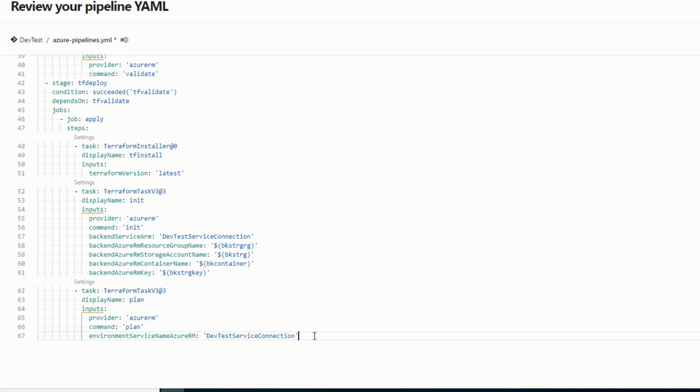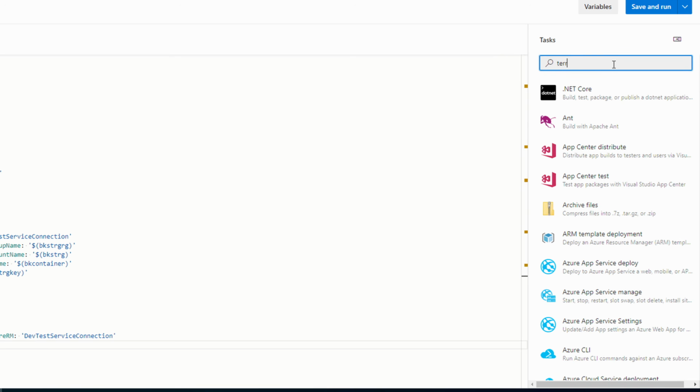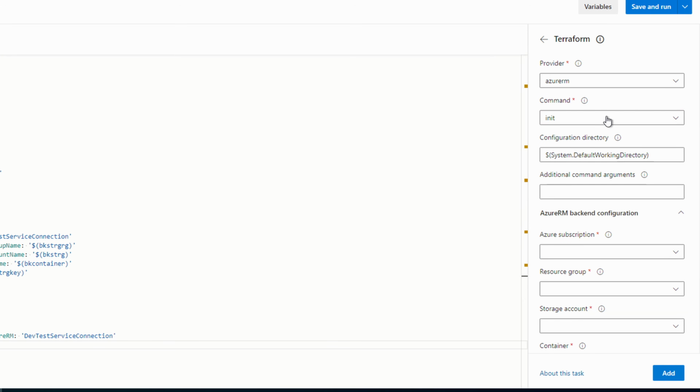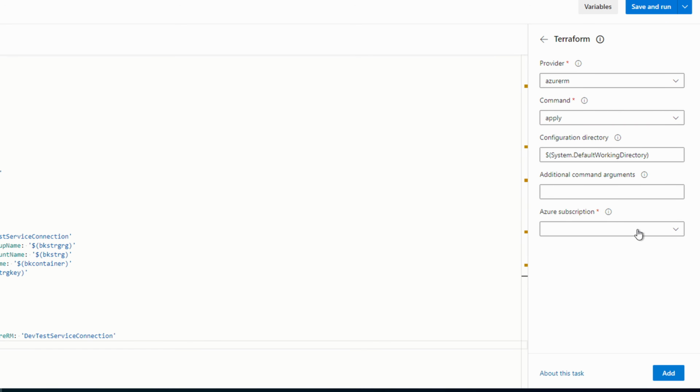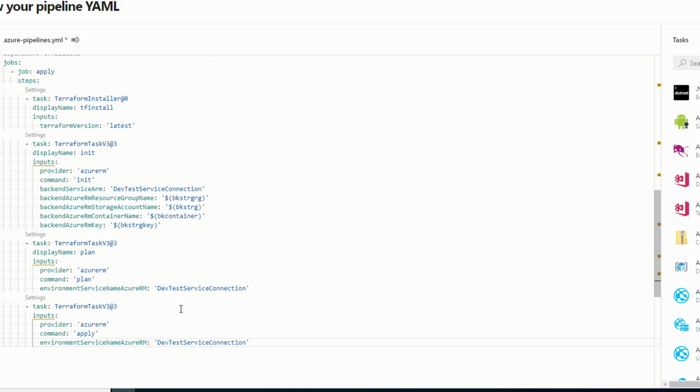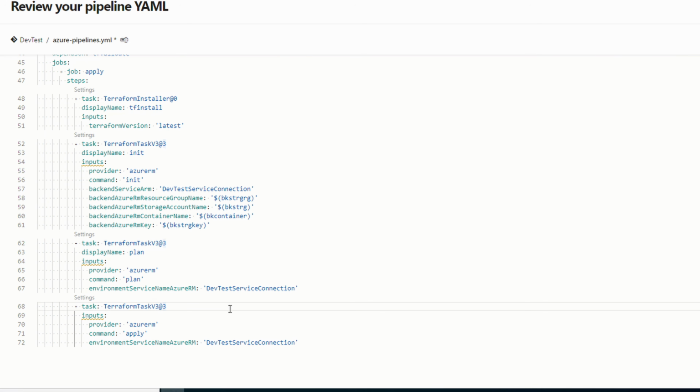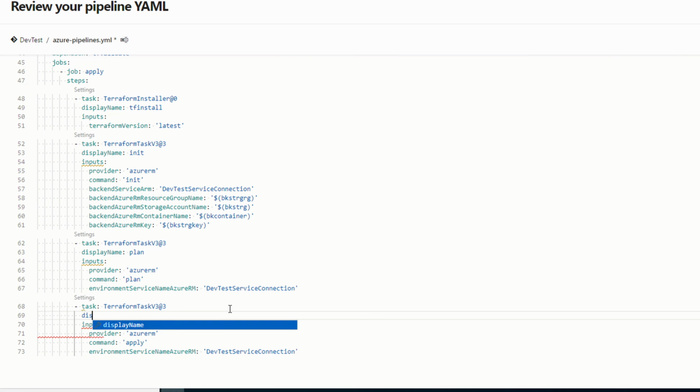Let's go to the next line and move the cursor to add another task. We'll search for Terraform. Change the command to Apply. And set the subscription to our service connection. And add. Let's update the display name. We'll call this Apply.